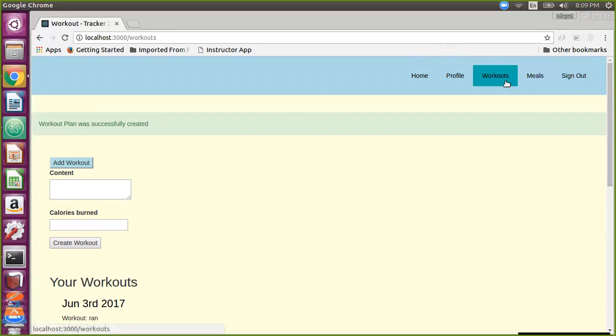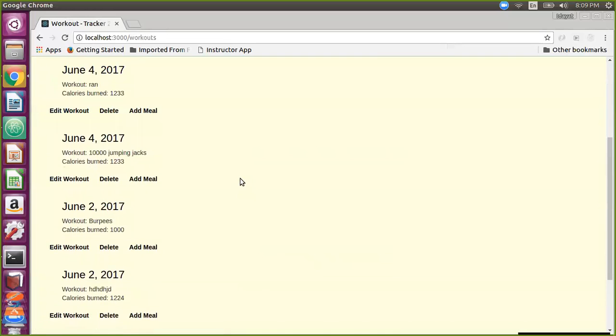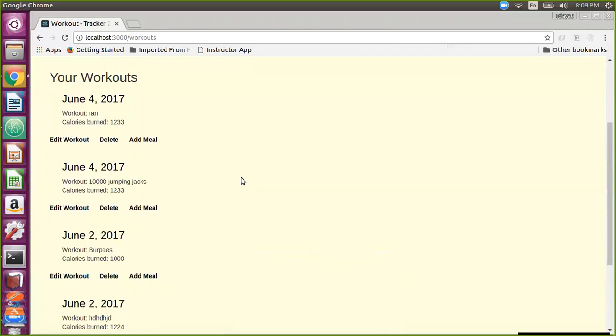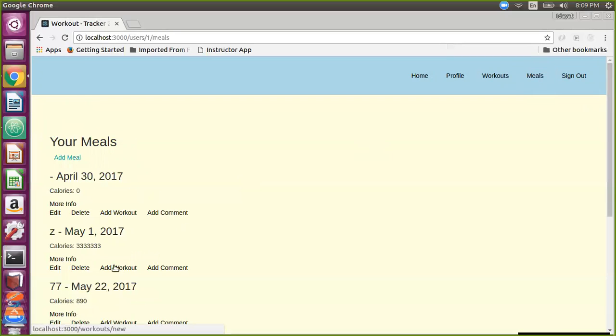I use Moment to do the dates for this, just for the JavaScript front end, which is pretty awesome. And then if you go back to the workouts again, you can see that everything is being populated as you add more and more workouts to this. Oh, I have so many because I was testing it out.